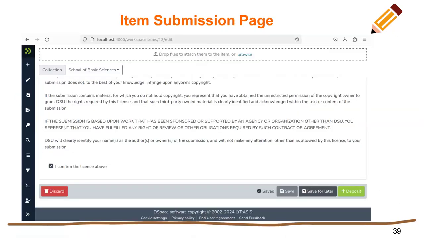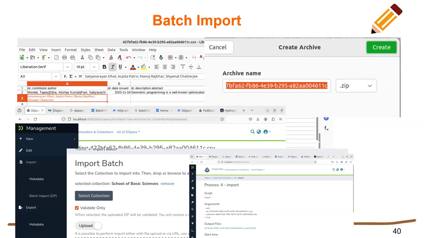Okay, so this is uploaded. After uploading, I'll show you the file. There is another option which is called batch import. Suppose I have 100 article bibliography details, like author, title and so on. If there are many, and I want to upload all the articles to my repository at a time, I can also do that.